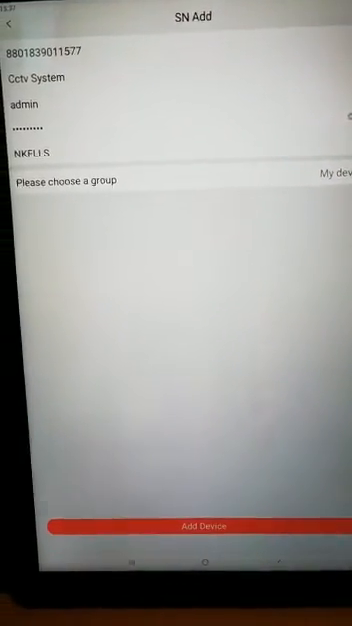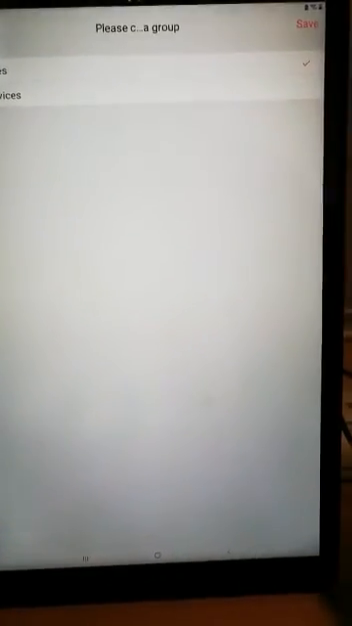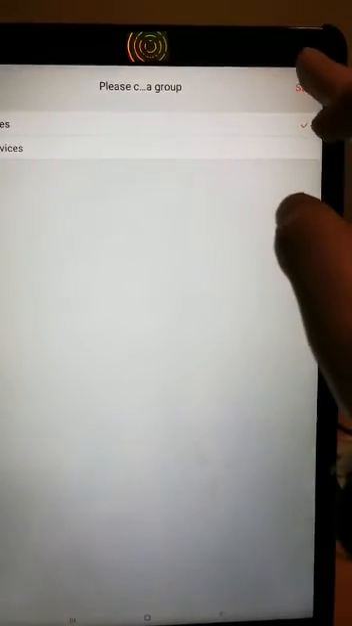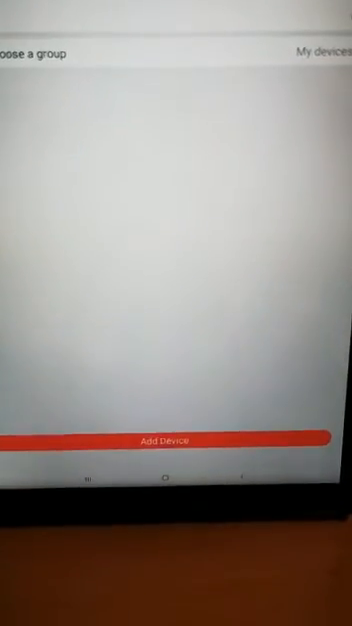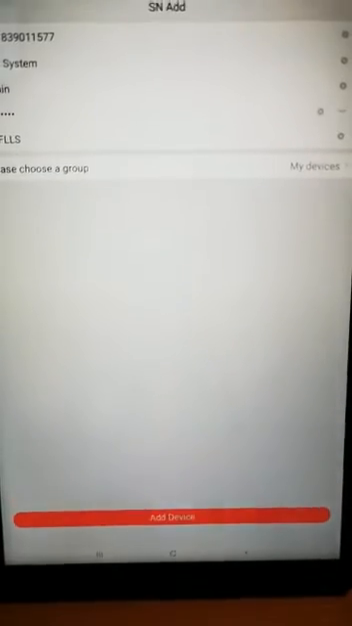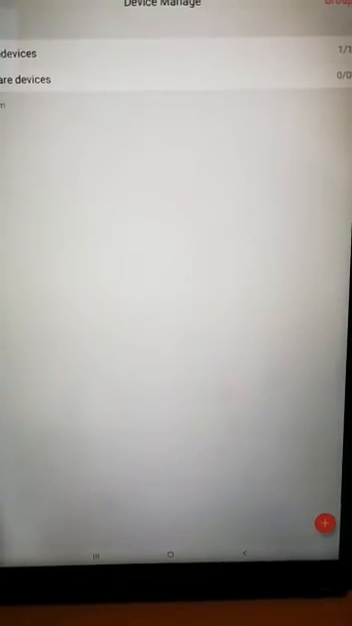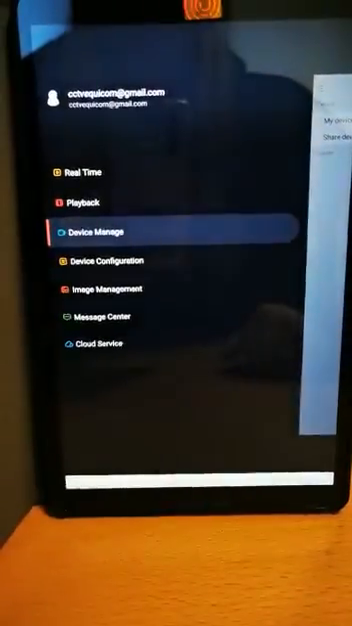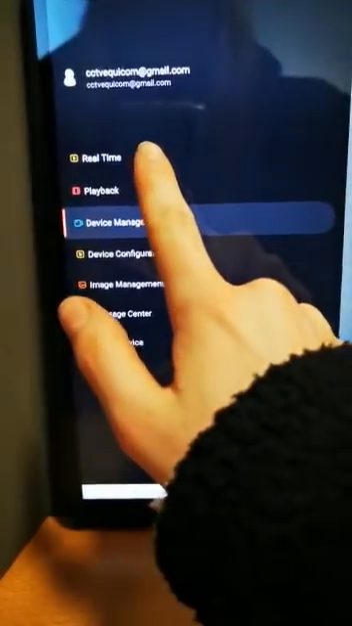you will need to select a group. Selecting on my devices and clicking save, and then selecting add device. It will bring you out to this section here. You will need to go back up to the top left hand corner, back to real time.